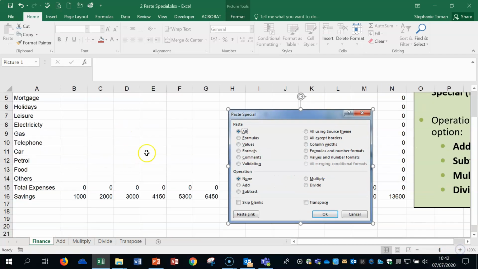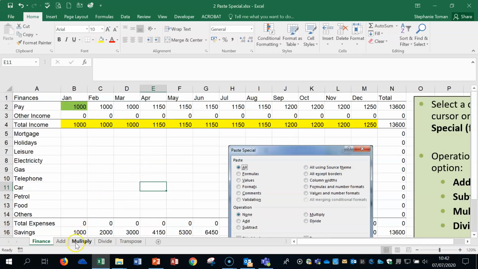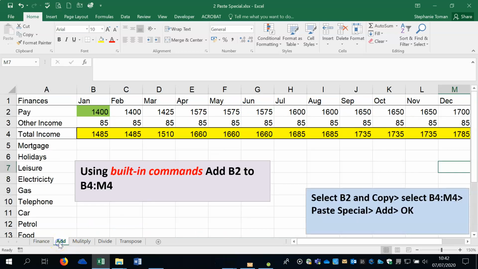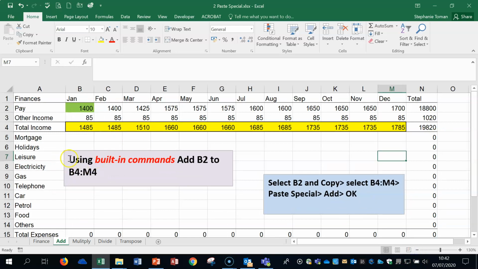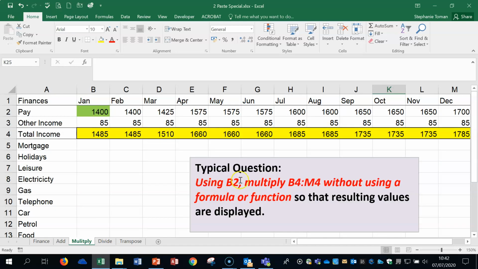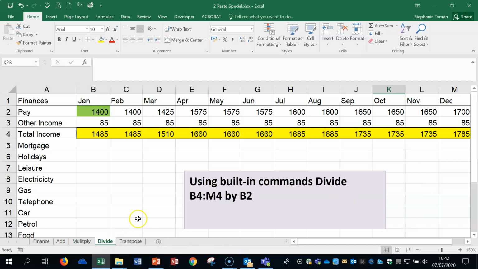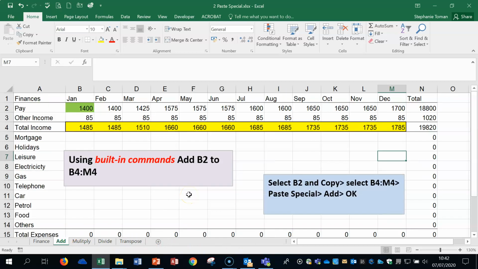So as we did before, I'm going to use the add. So let's look at the add. The way that the questions can sometimes come across in the exam is they use things like use built-in commands. Or if we look at the next one, the multiply, use multiply that range without using a formula or functions. That's the sort of language that they tend to use when we use these. So be aware of that. That you're not going to be using a function or a formula to do something. It's going to be a Paste Special.